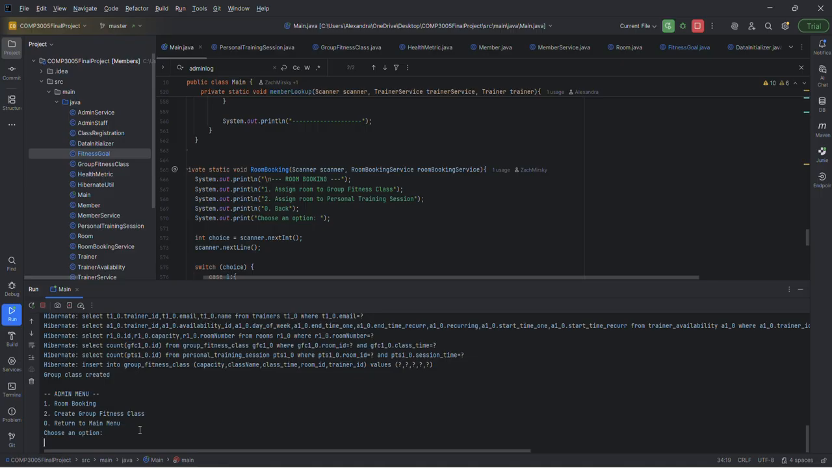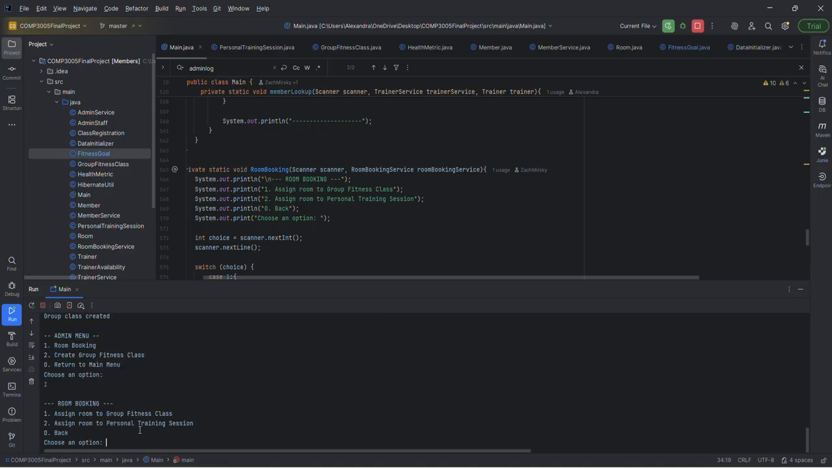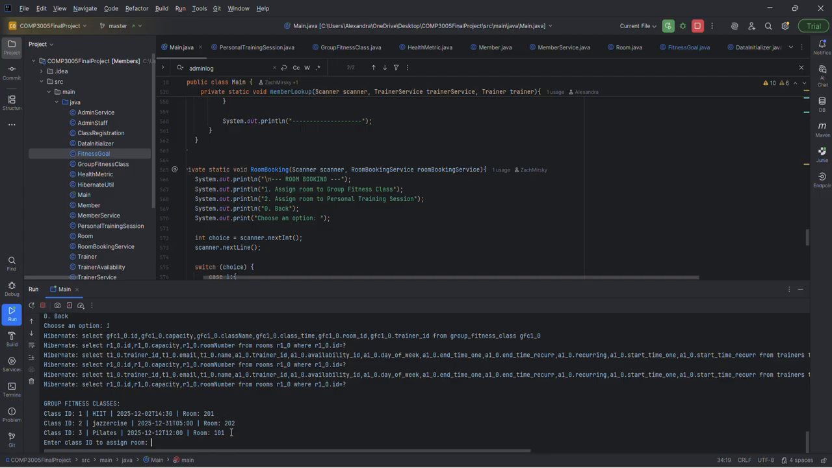And then you can say, oh, actually, you want to change what room that was in. Then Bob can go through the admin and he can assign a room to the fitness or group fitness classes. And he'll be presented with the options. These are other ones that we've made through testing over time.